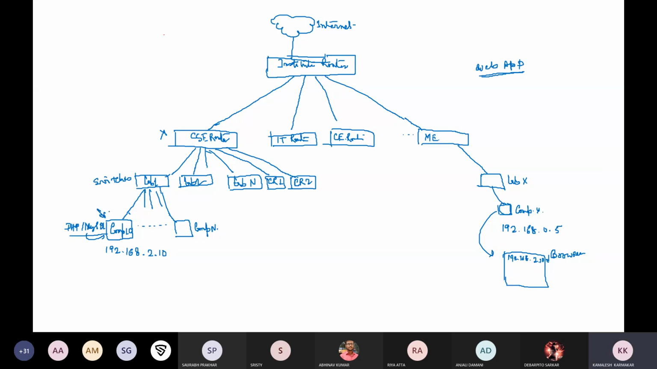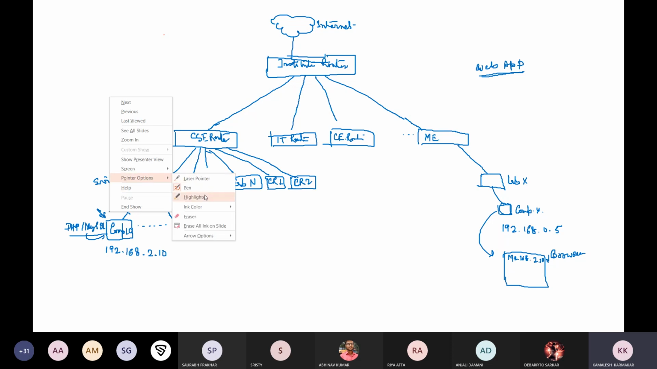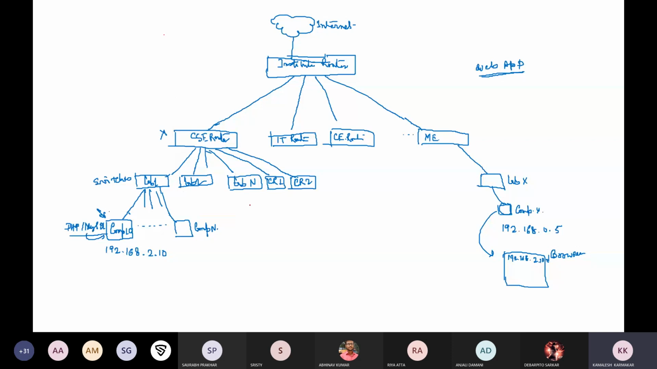Now I'm trying to register to your portal, so I will access it from a different machine. At this moment, I'm assuming that I'm in another computer of the mechanical engineering lab. From that lab, I'm trying to access it. From this machine, if I open the browser and type the URL along with the service name, I will be able to get access to this machine.